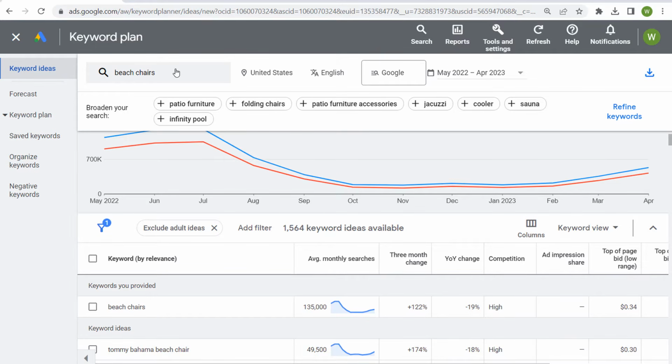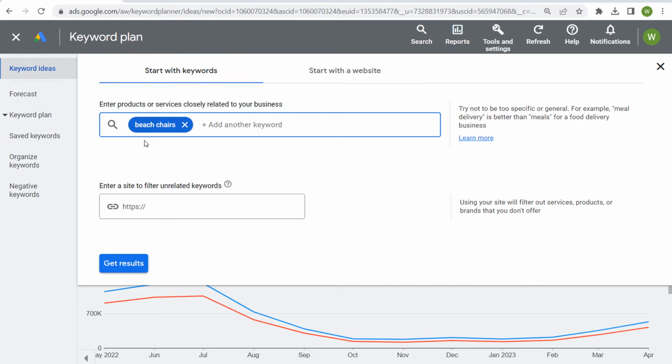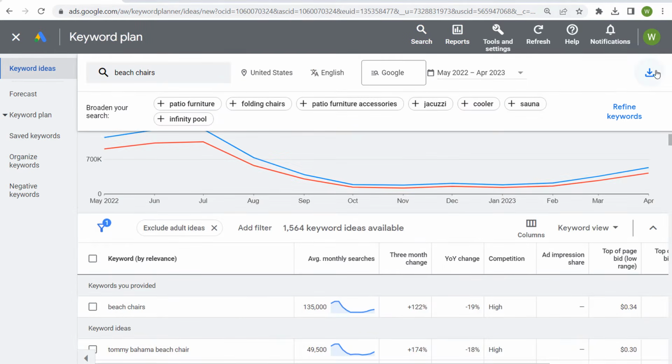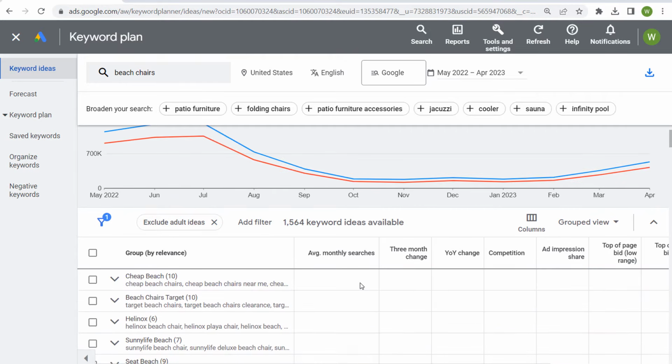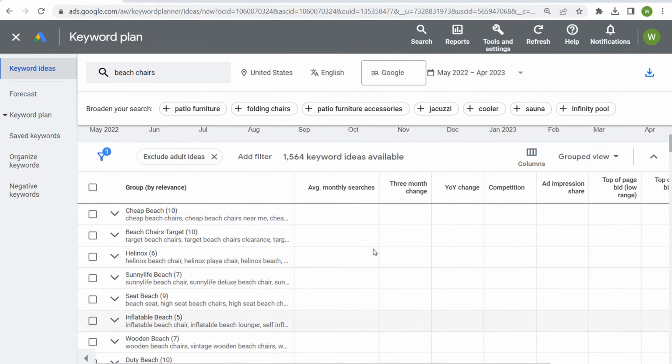The other thing that you can do is, if you are using Start with keywords, you enter your keyword, you don't enter a site to filter unrelated keywords. One of the options over here is ad group view, or just grouped view, where they actually show you different ad group examples that you can actually add to your campaign. So what's really good about this is it's already organized for you. So cheap beach chairs Target, Helinox beach chairs, Sunny Life beach chairs, inflatable beach chairs, wooden beach chairs. You can basically see all of the different ad groups that you can add directly to your campaign. So that's one option that you have.